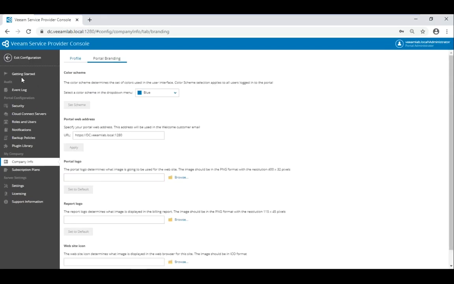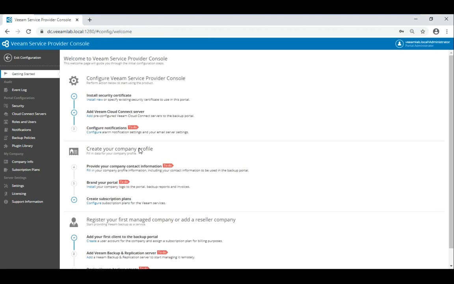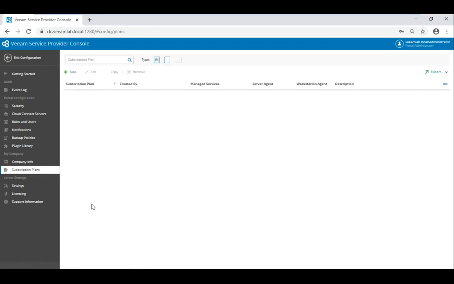So again, if you go to getting started, branding is done. This is again an important part, which says the subscription plan. Subscription plans are the templates which are specific to one tenant. For example, you have tenant one. For that, you have created one plan.